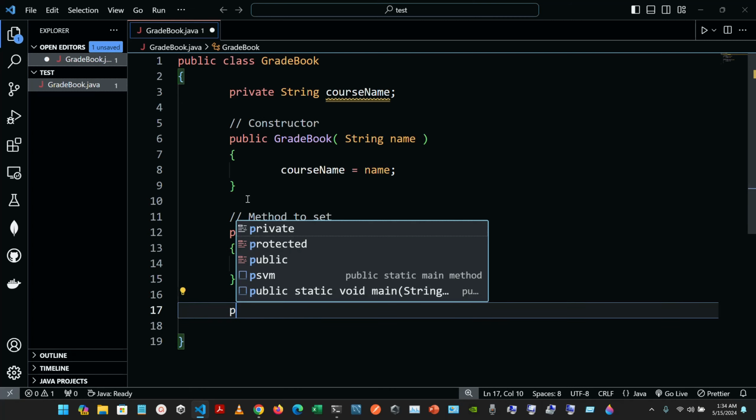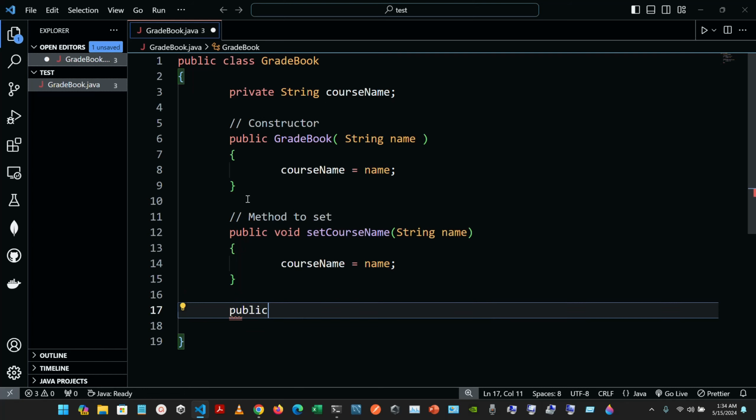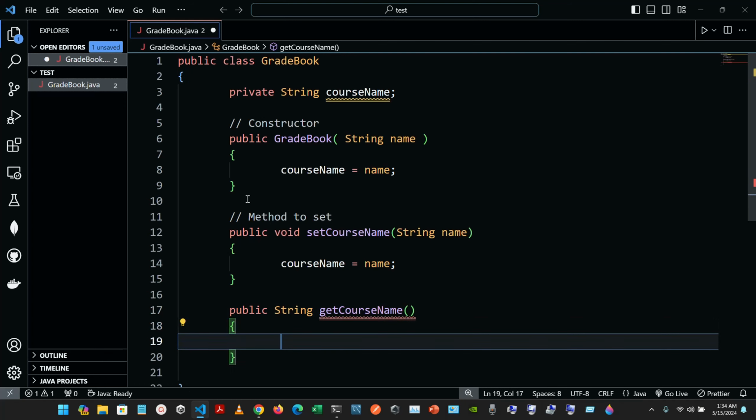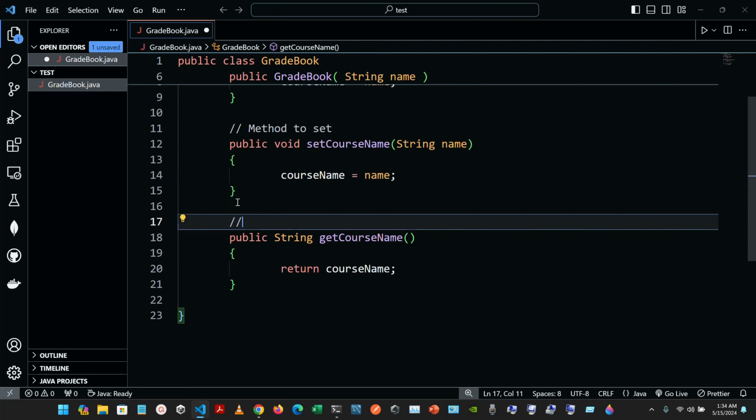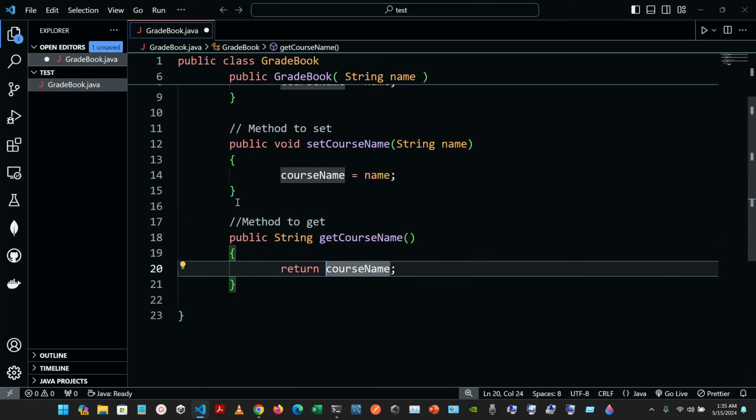Here we have another public method. It's going to be public this time. It's going to be of type String, and it's going to be getCourseName like that. Now it's just going to return the course name, with a semicolon at the end. We can save it for now. Here we can put a comment: method to retrieve, so method to get information.